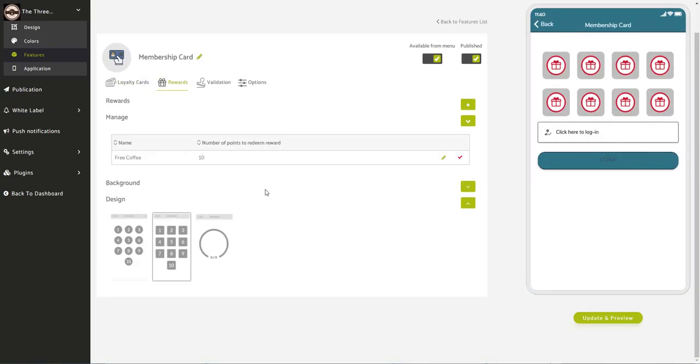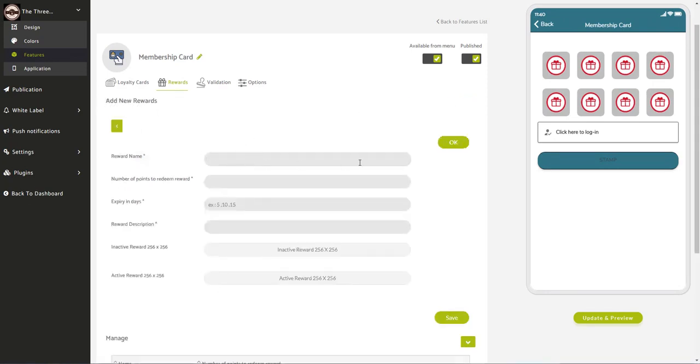So here's where you apply the number of interim rewards on your card. Let's go to rewards here. We can add a reward. Here is where we can put in the reward name. Let's say we want to offer a free coffee at some point during the completion of the stamping of their card. So here's the number of points to redeem the reward. Here I can add in, let's say they need 10 points to get the reward. We're going to leave this open for a year, so I'm going to put in 365 days. And then in the description, we're going to put get 10 points, get a free coffee on us.